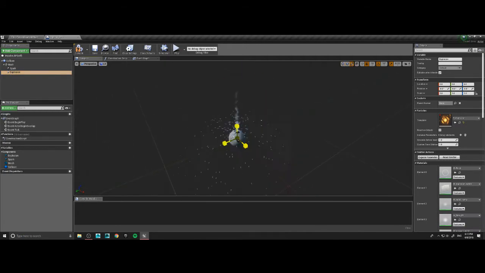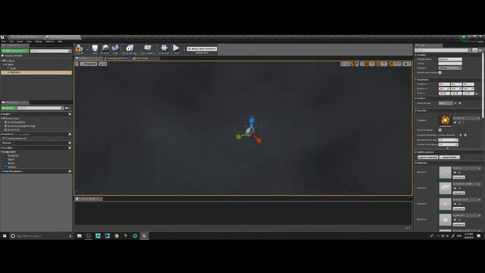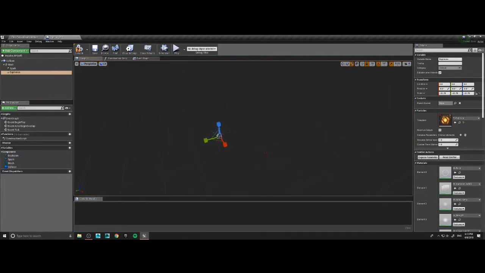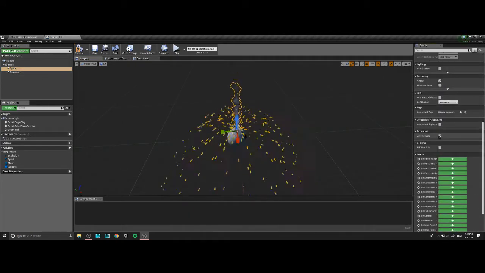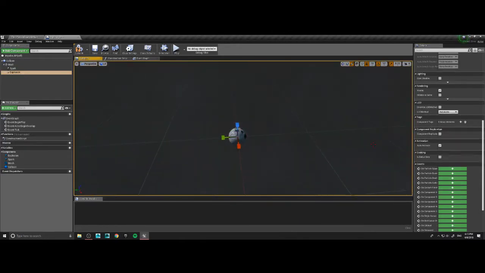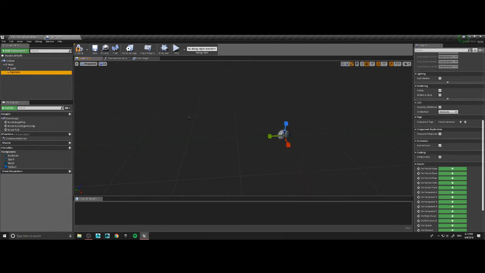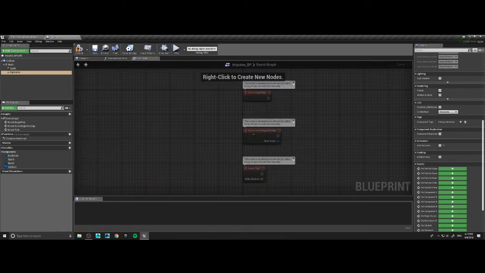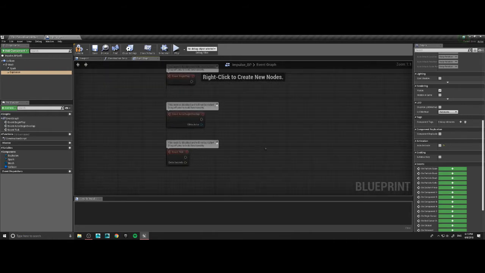Now obviously we want the explosion to be bigger, so I'm going to go ahead and size that up a considerable amount. Alright, so there we go. Now let's move on. So first of all, click on both of these, and we want to set them to not auto activate. We want that to be off. So go to spark, and this. We don't want them to turn on automatically. Okay, second, we're going to go over to our event graph, and we will start messing with that.